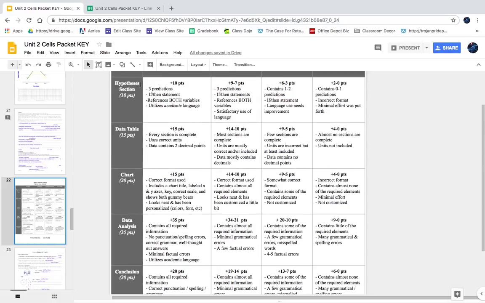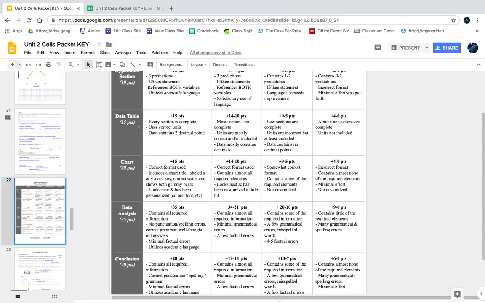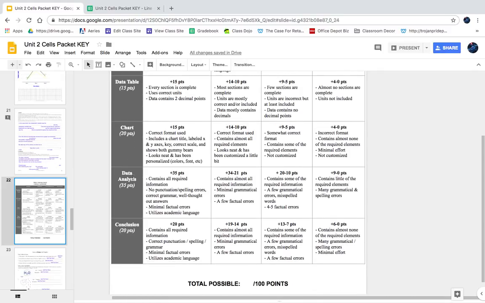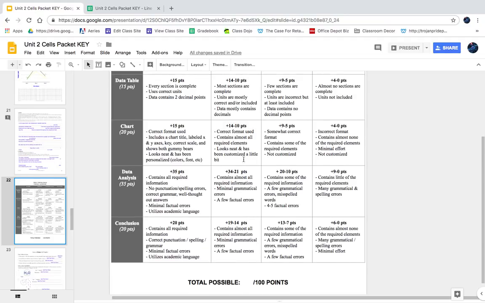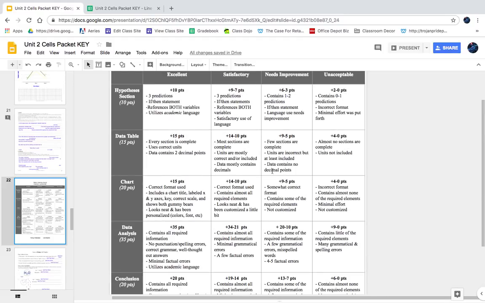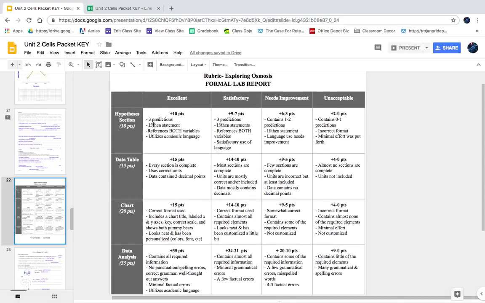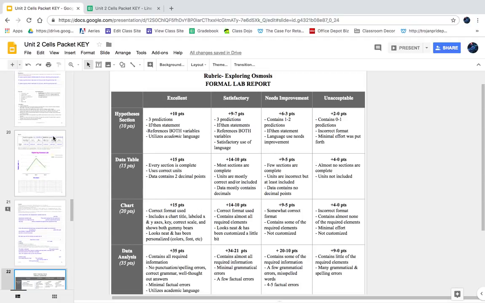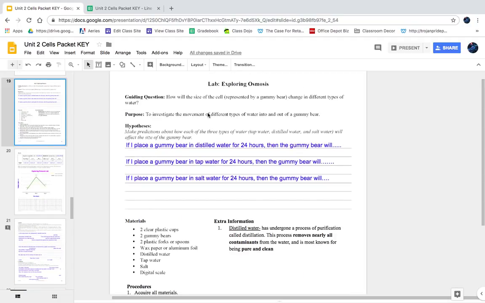So there is the hypotheses section, the data table section, the chart you have to make, the data analysis you will be writing, and the conclusion you will be writing. And this whole assignment is worth 100 points. And so there is a point breakdown along here that tells you exactly what I'm looking for in order for you to receive either an excellent, satisfactory, needs improvement, or unacceptable score in each of these sections. Okay, so let's go ahead and go back up to the first page.